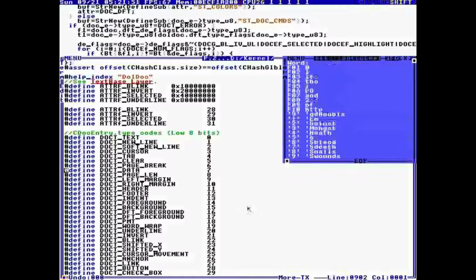Anyway, the low 8 bits of the type, U8, is the actual entry type. And anyway, so what else are we doing? After we do the plus or minus flags, then we go through all the flags that have arguments. And for each argument, let's look at left macro, see what it does.